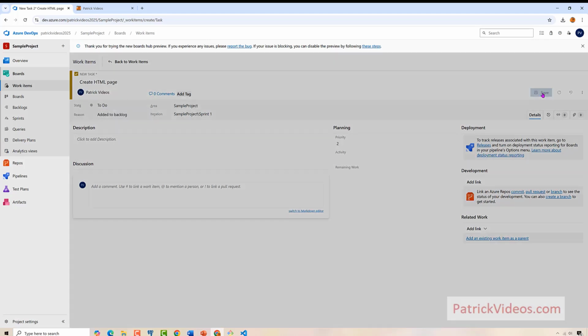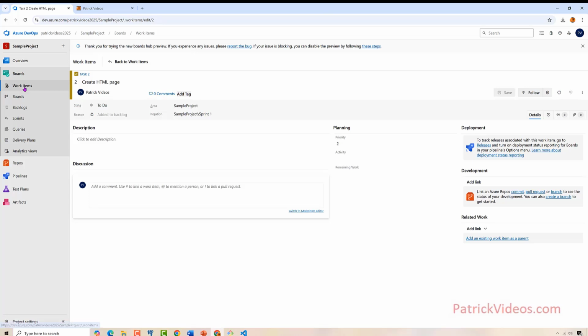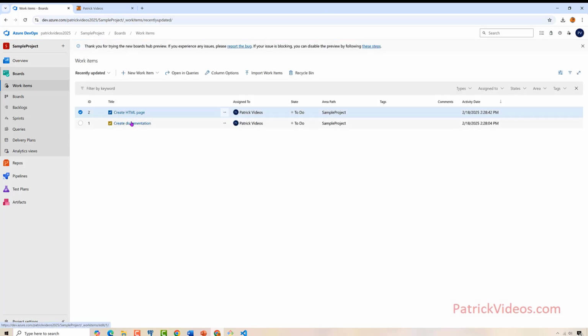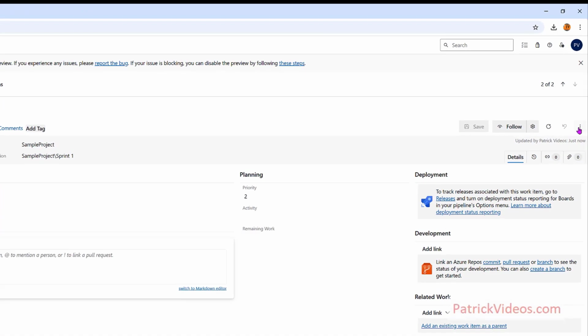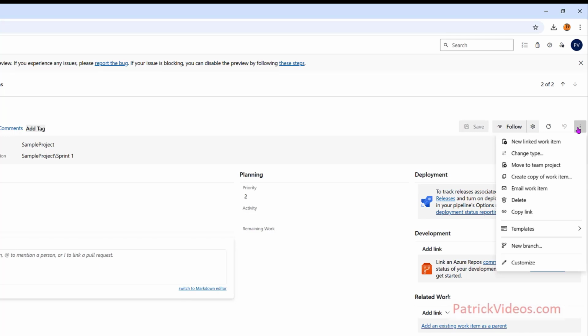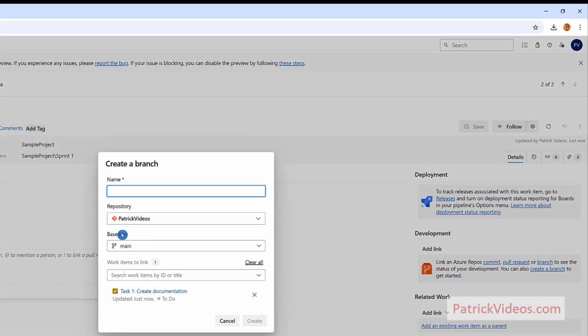Click on save. So we now have two tasks. Now imagine I want to create a branch for one of these tasks. So I can go to this task, open it up, and here in the upper right hand side corner, click here and select new branch right here. And now you can give a name for this branch. I'm going to call it work item underscore 2.